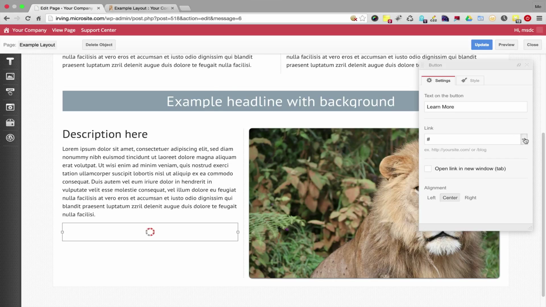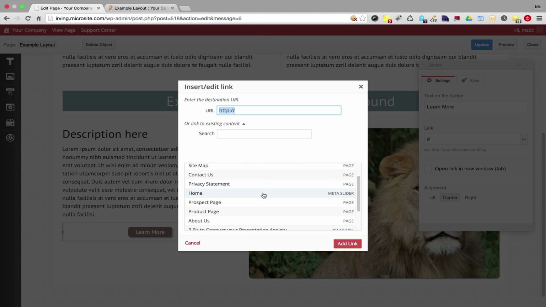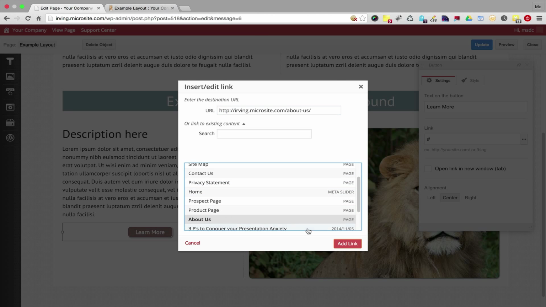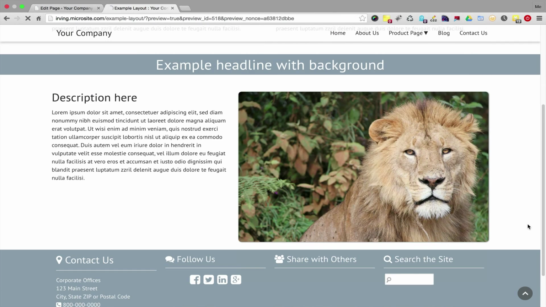Now, let's link the button to another page. So when it's clicked, it will take the visitor to that page. You can type in any web address you want. Let's take a look at the page. See how the button slides in from the left with the rest of the column?